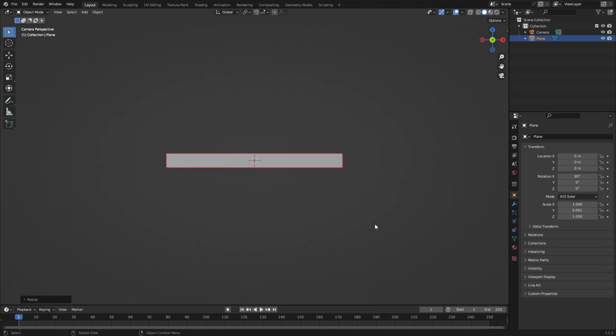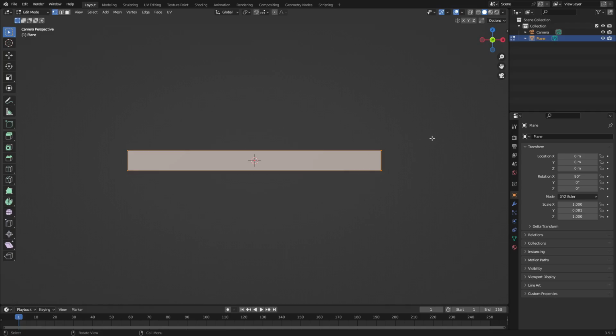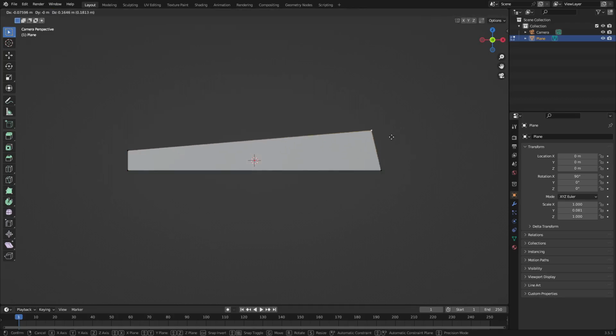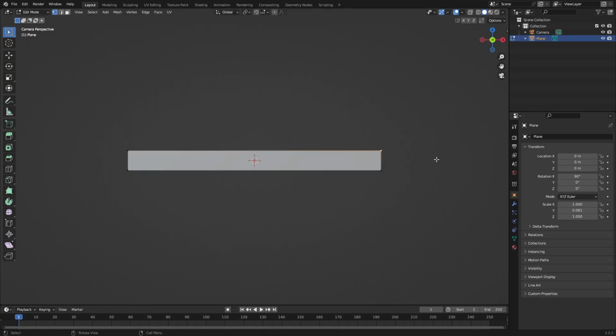I'm gonna do one more thing here. I'm gonna hit Tab to go into edit mode. You can see when we go into edit mode, we have these little vertices that we can click and drag and move around. But the first thing I want to do is hit GX to move it backwards, just something super slight like that.